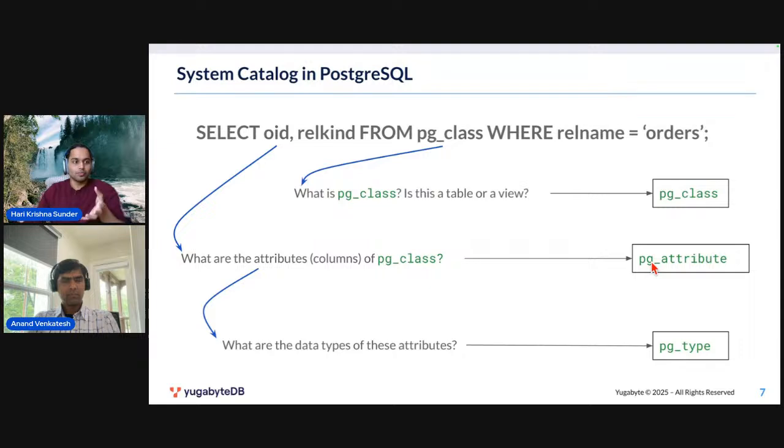Which is what makes it all so hard. It has to be hard-coded. It's all baked into the core code. So the system catalog is a hard problem to solve.